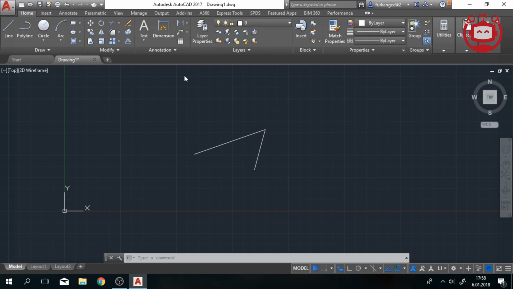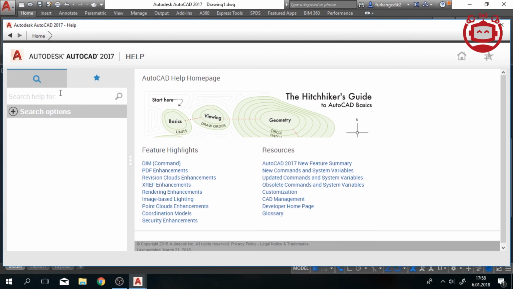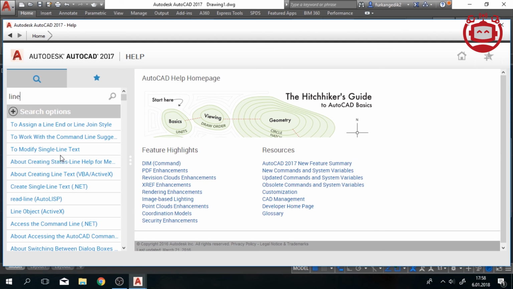Finally, you can reach the AutoCAD help page from above. The AutoCAD help page is very famous. You can find any problems in here. Okay, we learned the basic AutoCAD interface.